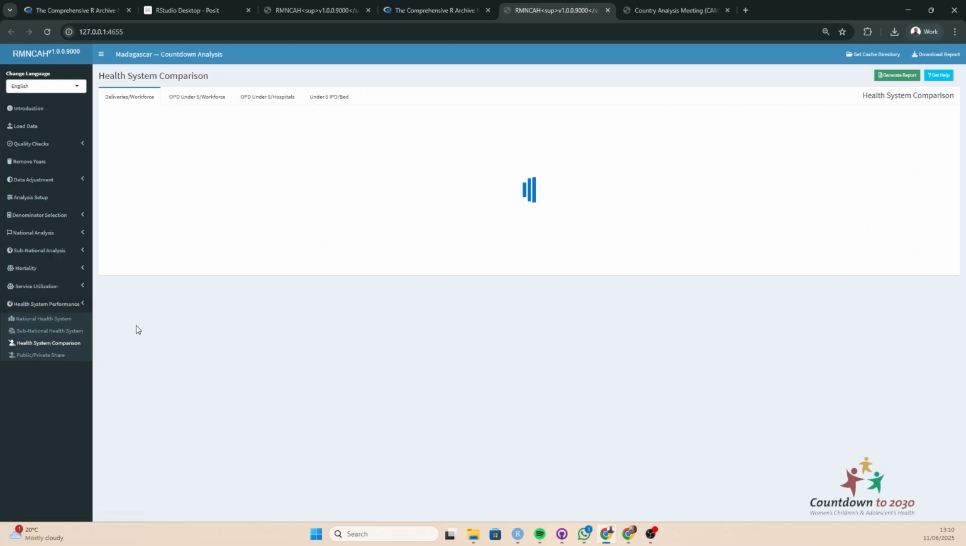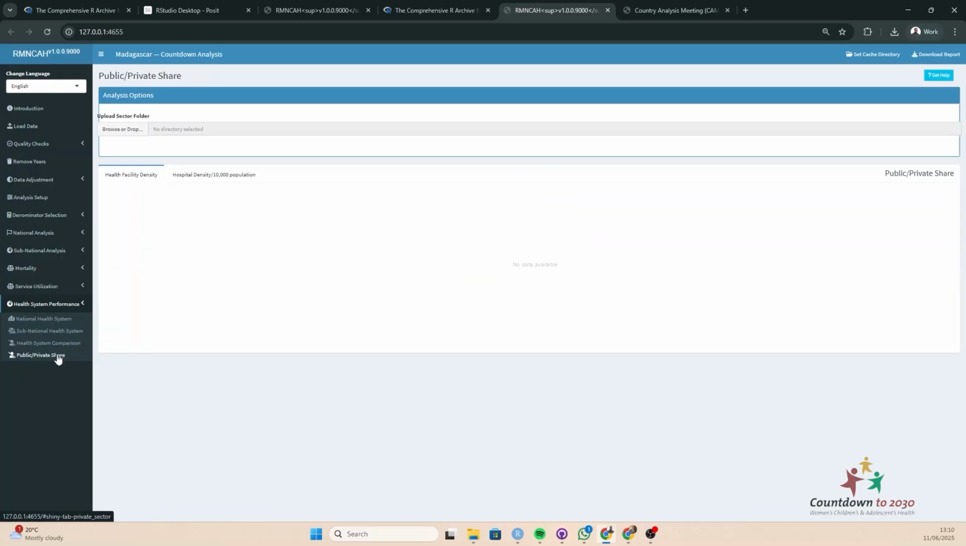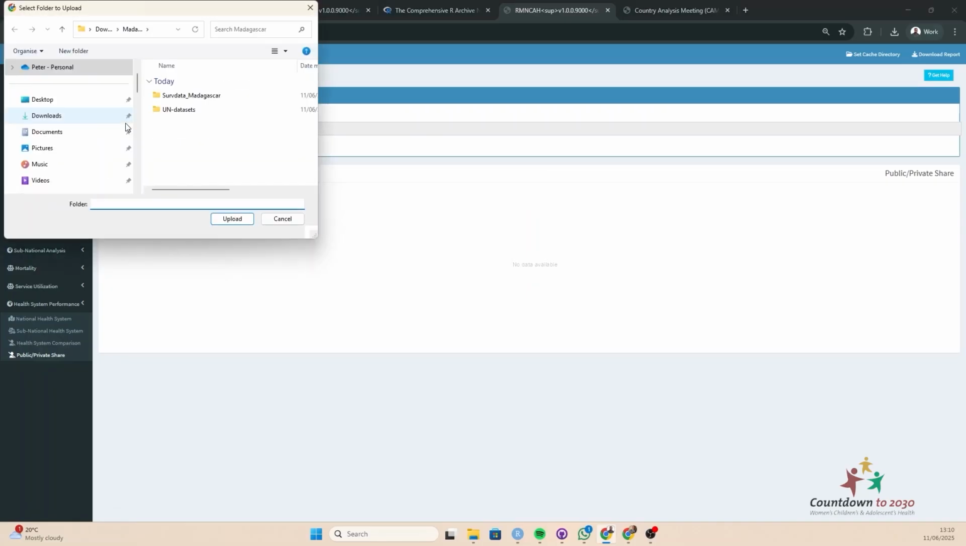Then the other thing that you can also do, the final one, is the public and private share analysis. Once you click on that tab, it shows you there's a folder. In this section, there's a data set that you need to upload. When you go back to the folder, you'll find there's a folder for public and private share. Then you can click on that as well and upload the specific folder.